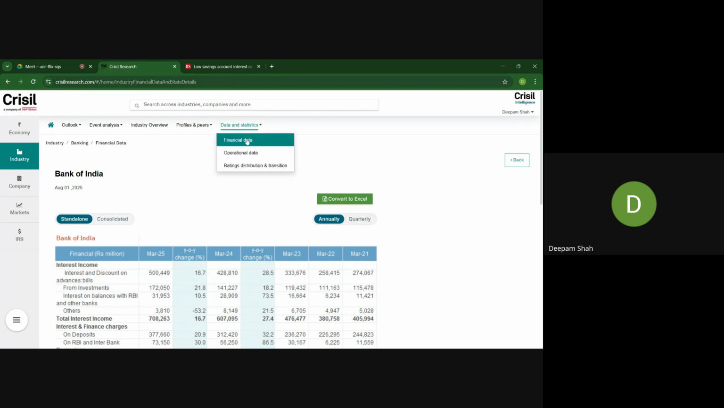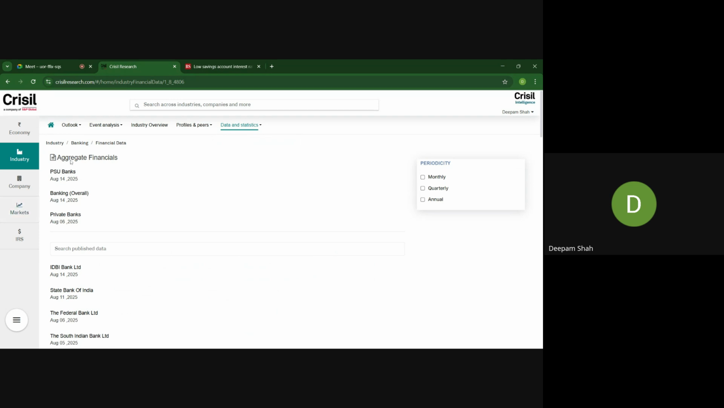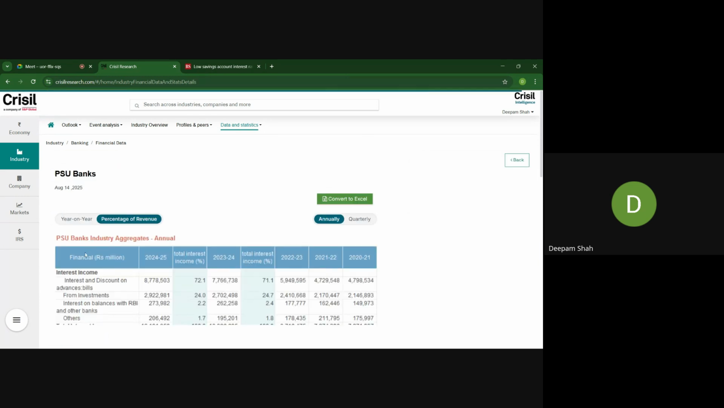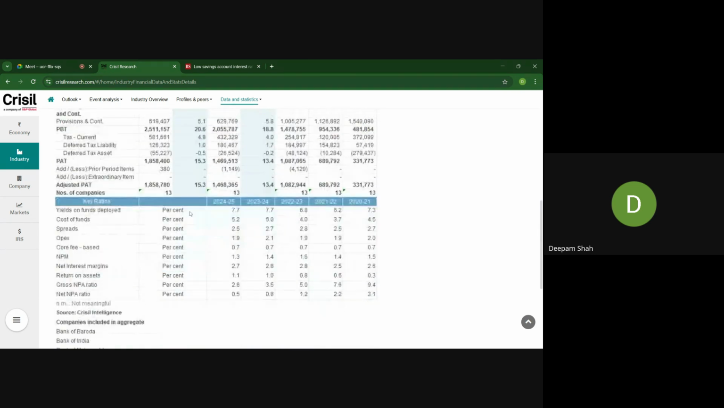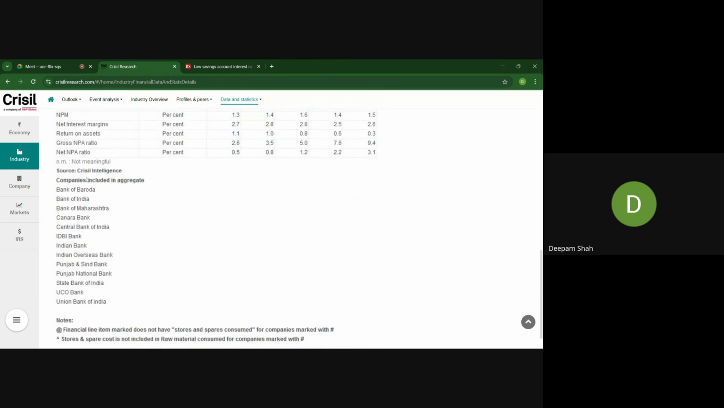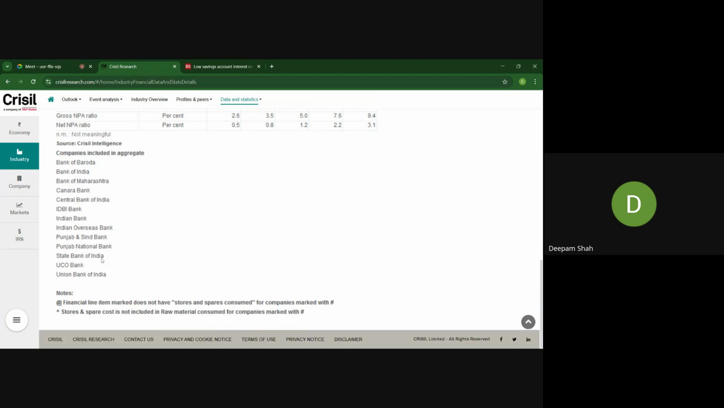But the one differentiator inside the financial data is the aggregate financials available on the top of the page. So if you want to check the aggregate financials for, let's say, PSU banks or private banks, you can very easily do that. You will get an idea if there has been a growth or a decline from the past year to the current year over here, and the companies included in the aggregate are mentioned in the page below.